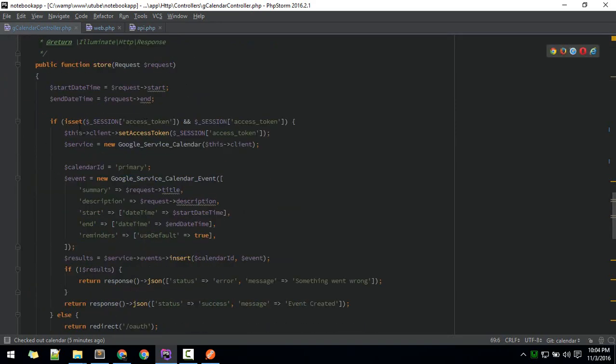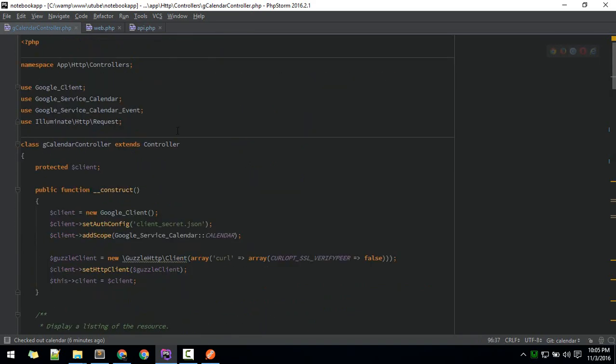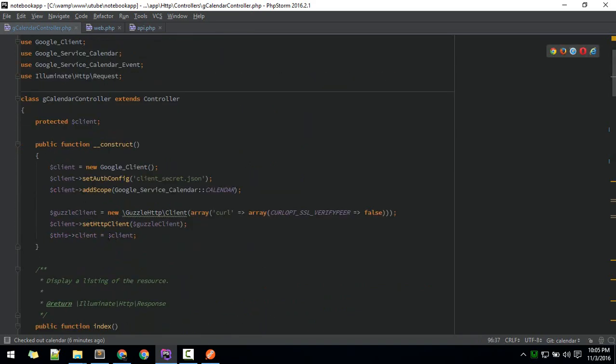So I've written code behind the scenes. What I'm doing is getting the start date from our form or whatever source we get data from. Okay, so request start and end. We are getting the start date and end date here in these two variables, and we are doing the same thing, checking if the session got the access token. If that is the case, we'll set the access token and we'll initialize our Google Calendar service and pass in the client, which is fully authorized.